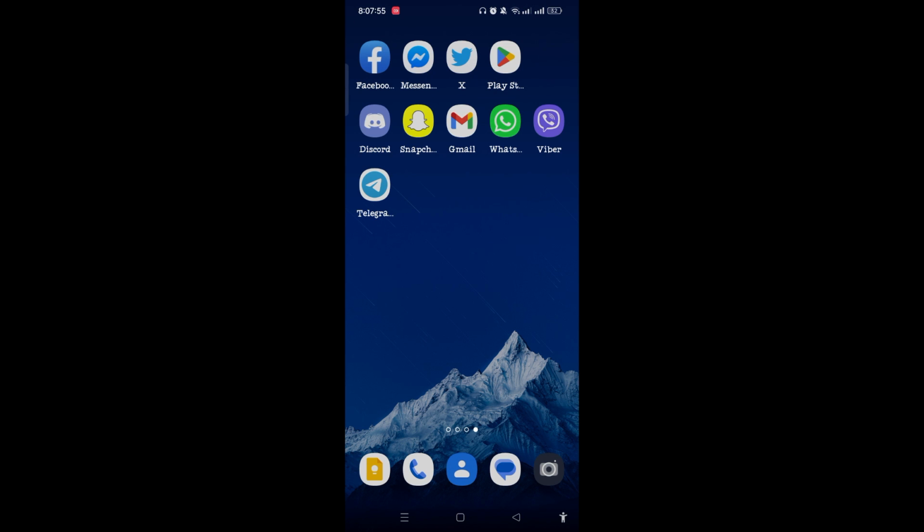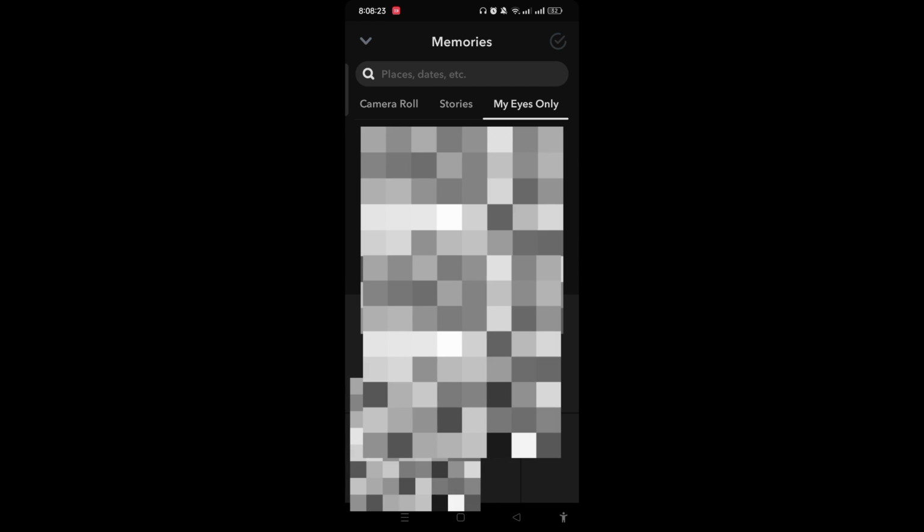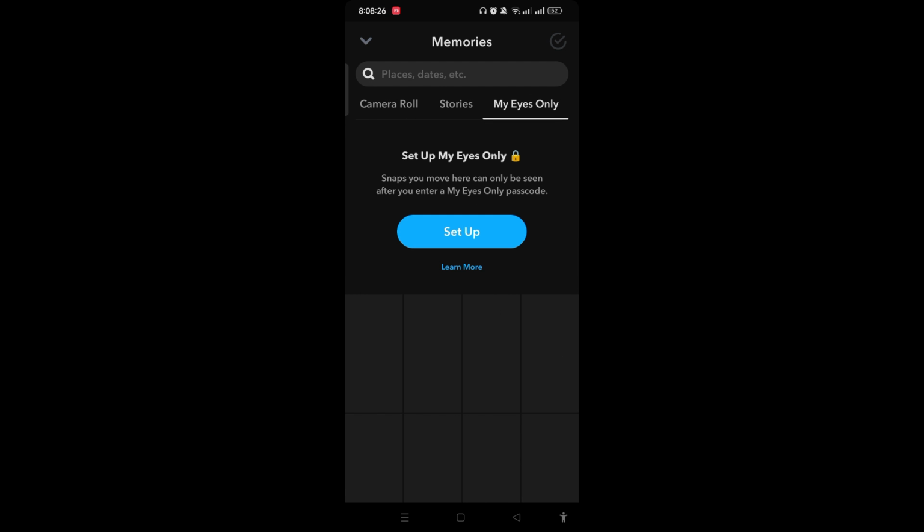In today's tutorial, I will guide you how you can reset the Snapchat My Eyes Only password without losing your data. So first of all, open Snapchat and tap on the photo icon from the bottom left above the chat icon. Here on the top, you can see My Eyes Only option. Just tap on it and then you need to tap on setup option.